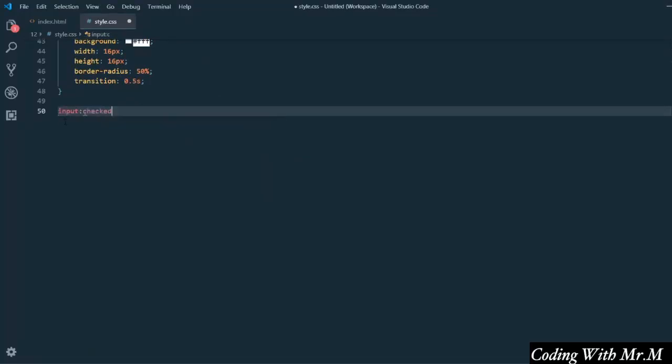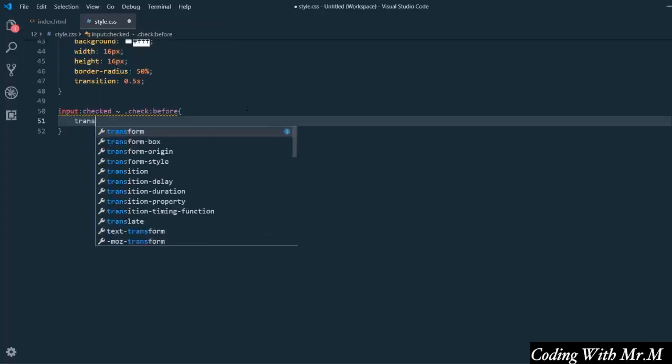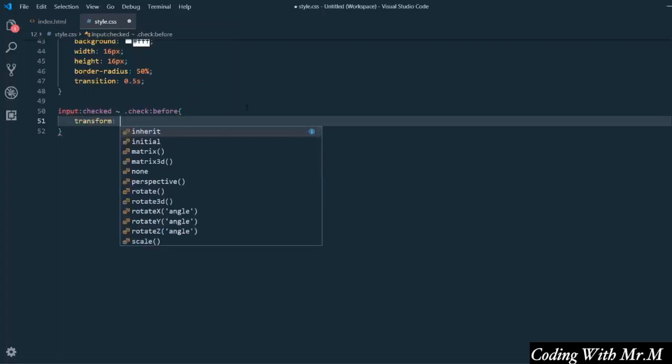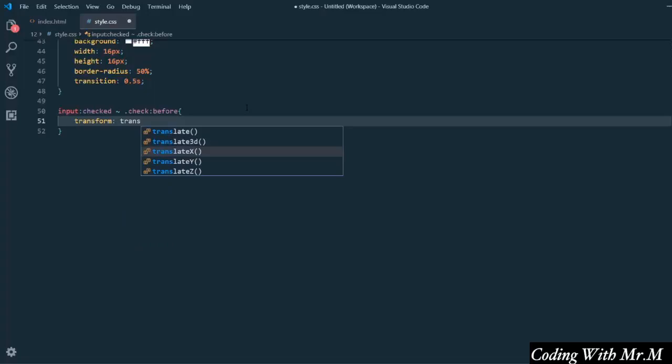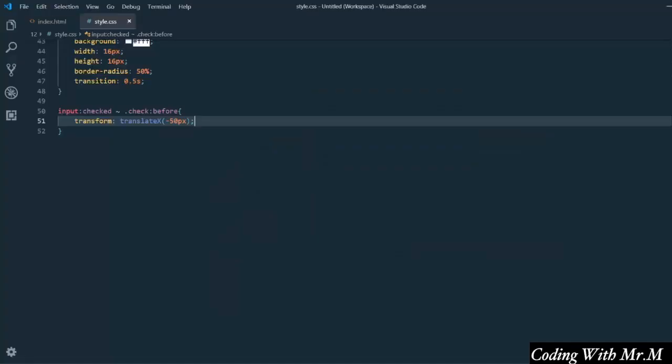Now, when checked, what we're going to do is apply a transition to our before element, the little white circle, when the checkbox is checked. And we're just going to translate it right out of the picture by minus 50 pixels to the left. The moment you click it, it's gone. Unclick it, it comes back.